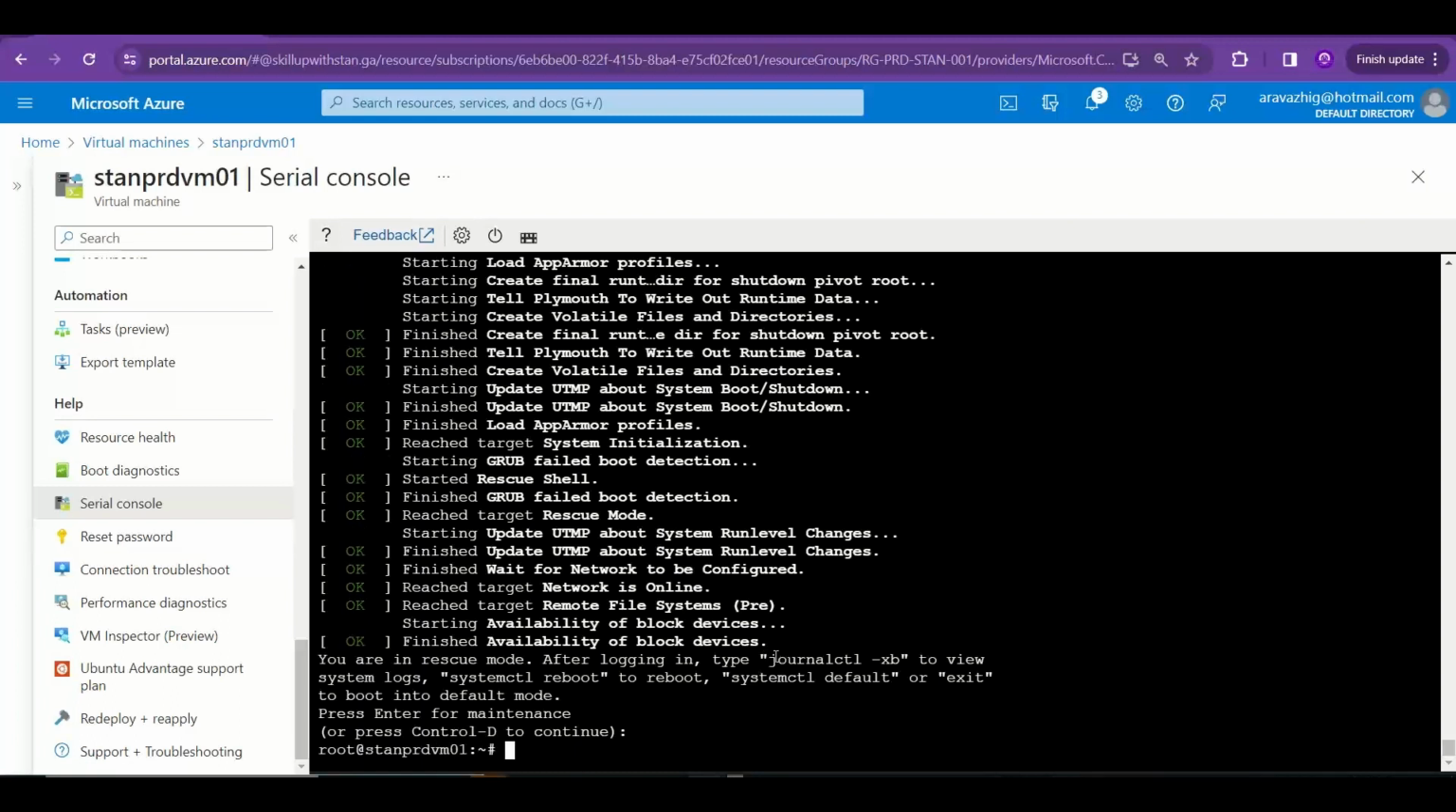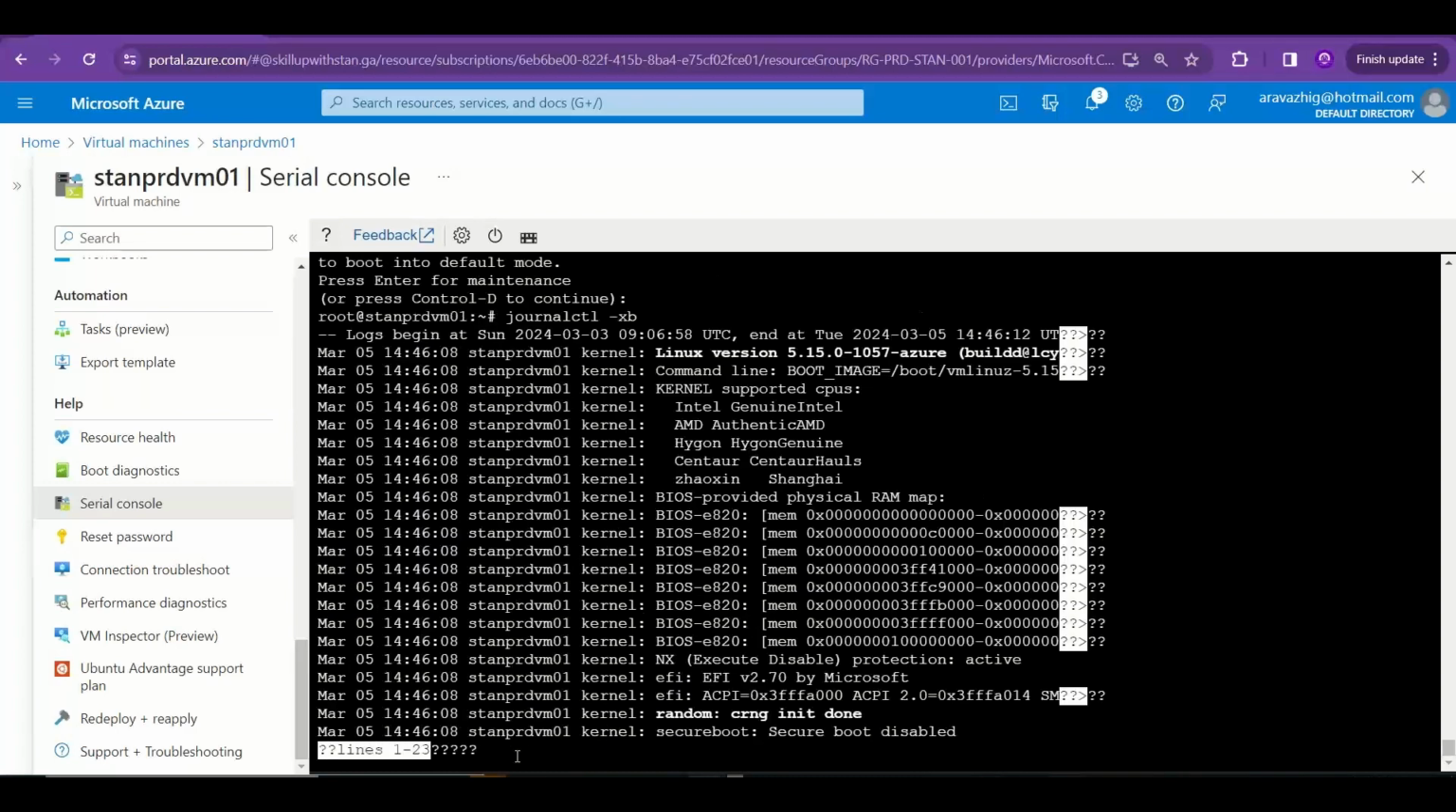If you want to run a command to view the system logs, you can just say journalctl -xb. So there is a lot of different troubleshooting that you can do. This is just about viewing the system logs, but there is a lot of different stuff that you can do. If there is an issue with your file system, or if there is any issue with logging into the system, you can do a lot of correction and maintenance activities in this console.